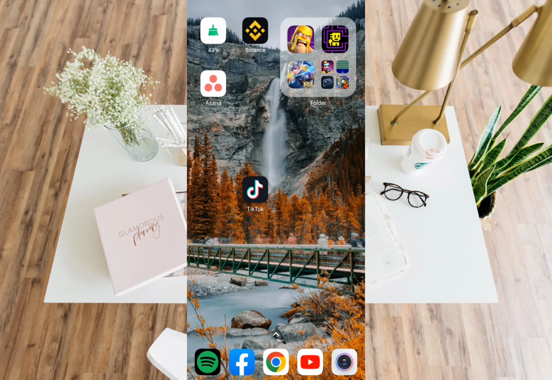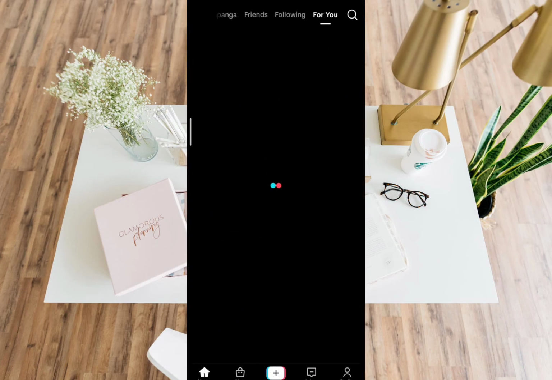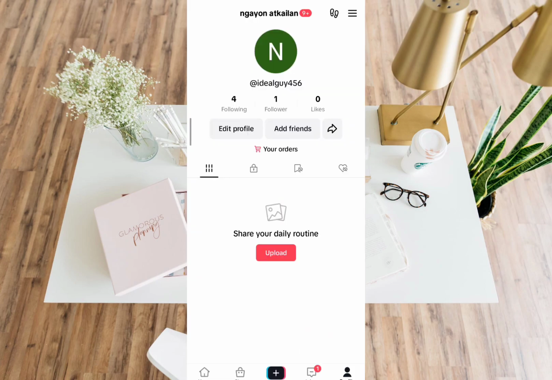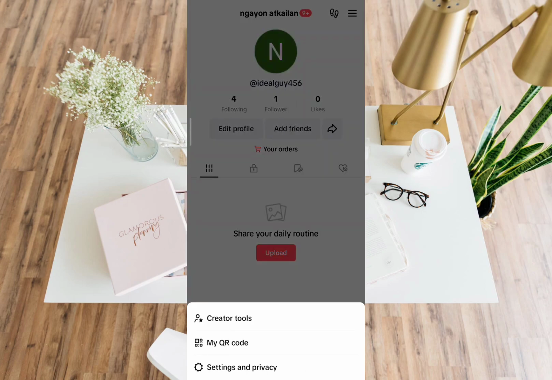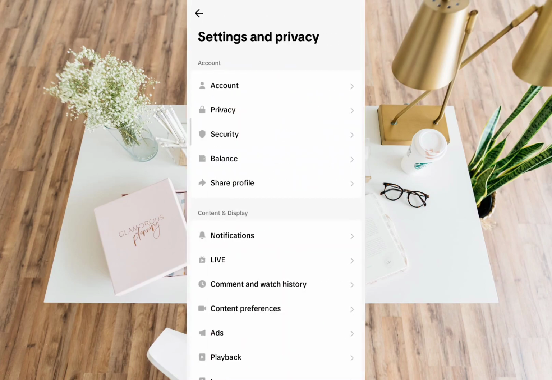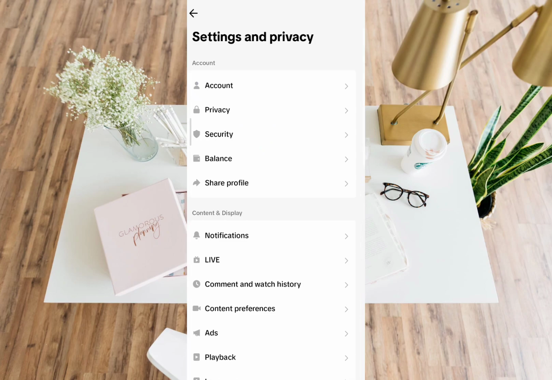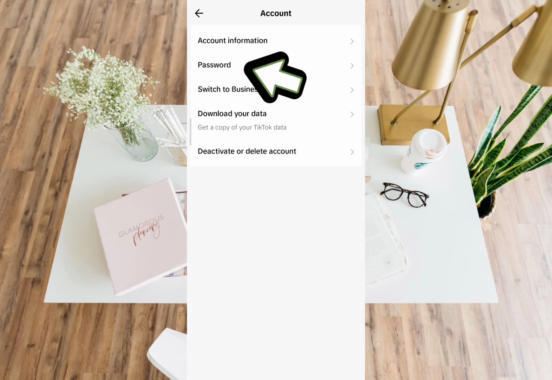To change your TikTok password, you're going to open the TikTok app and go to the profile tab. You can click the three lines on the top right corner of the screen. Then choose Settings and Privacy. Here you need to choose Account. And you can see the second one is the password.